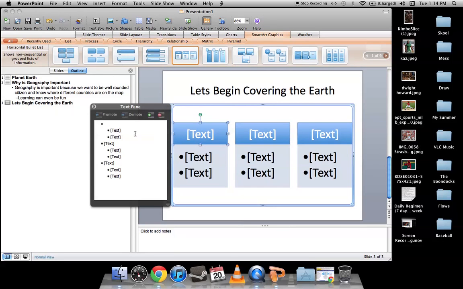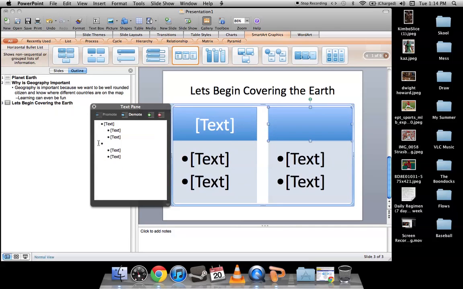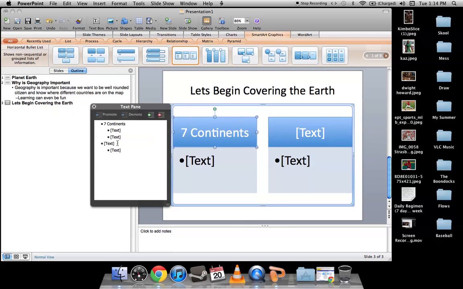So let's see if we can delete the middle one. So we have 1, 2, 3. Here we have 1, 2, 3. So I'll highlight this, and I will delete it. And now I have 2. So let me begin typing. We'll type in, as the title for this column, 7 continents. And this one we'll type in 5 oceans.